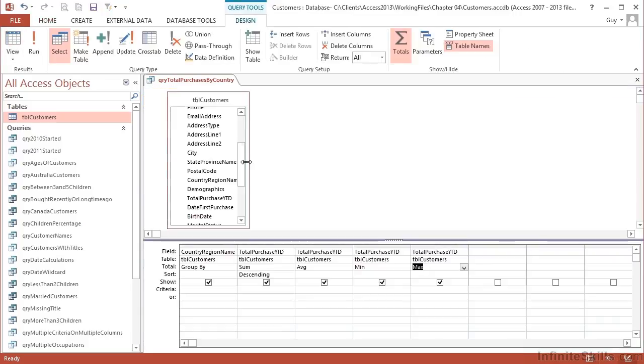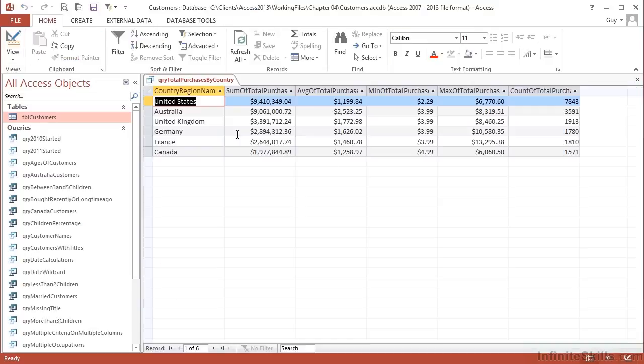We ought to really add in as well. Let's add the same field and do a count. So it actually counts how many purchases. And then view, therefore, we can see there are a lot more sales to the United States, but their lowest value is very low, and their average is much lower than all of the others.